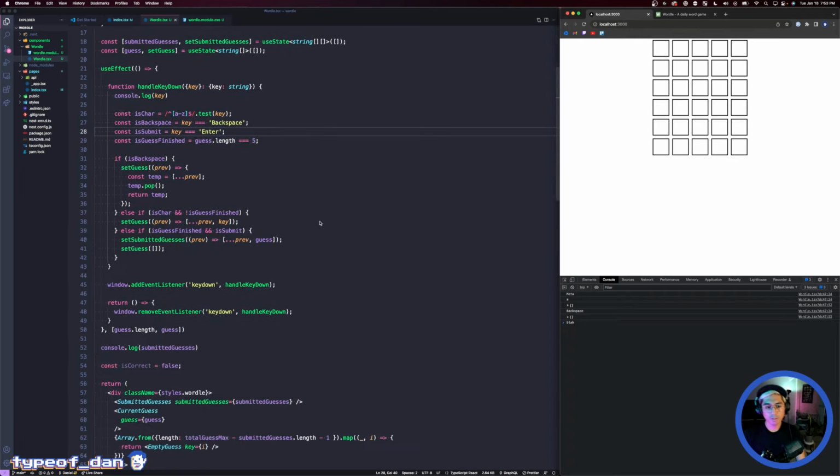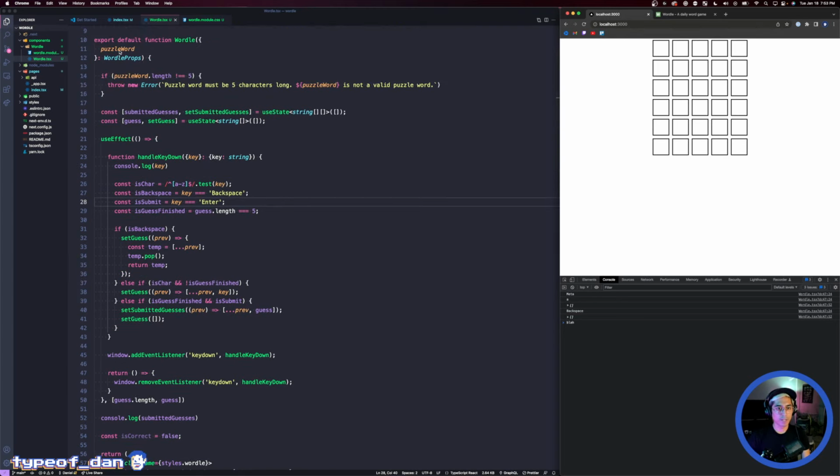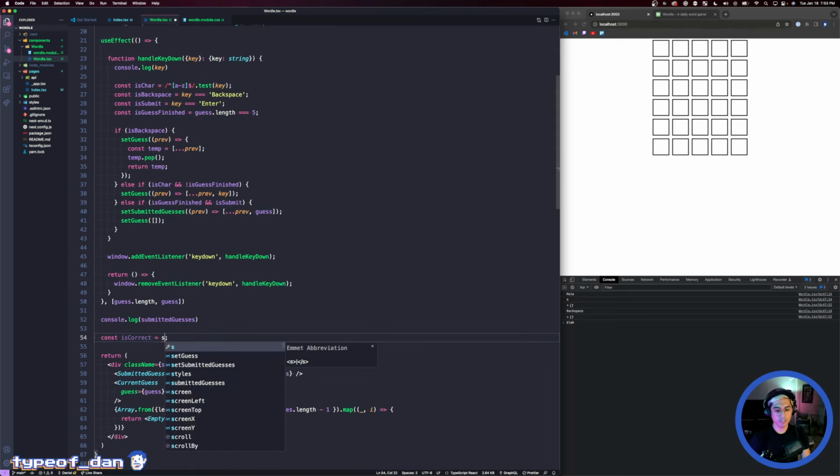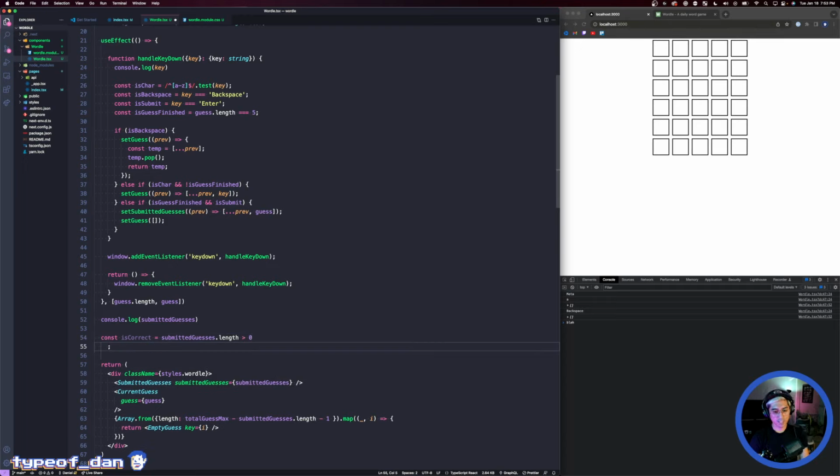Sweet. So now we have the puzzle word, and we know that it is correct if submitted guesses... So I want the last guess. So if there is one or more submitted guess, and submitted guesses at submitted guesses length minus 1, so you know, get the last item from the array.